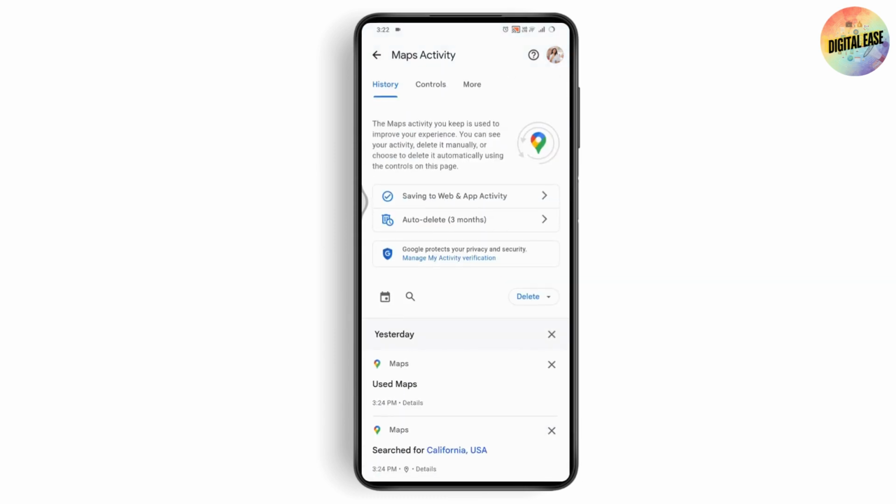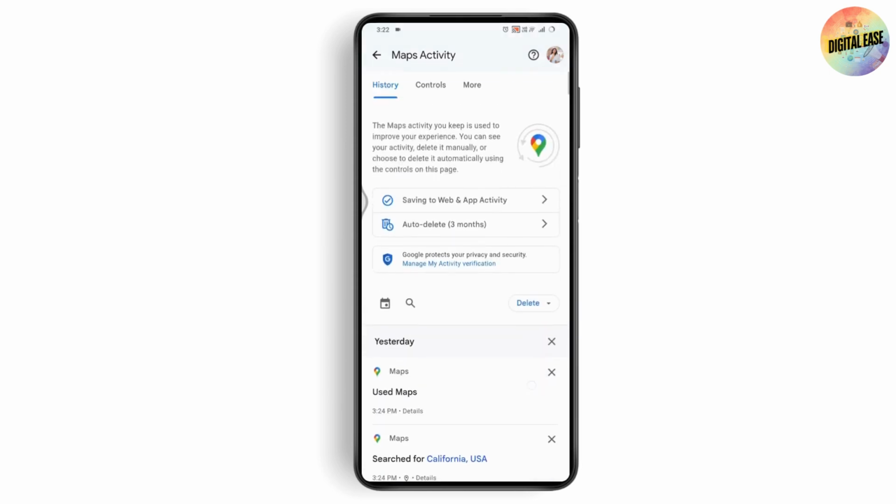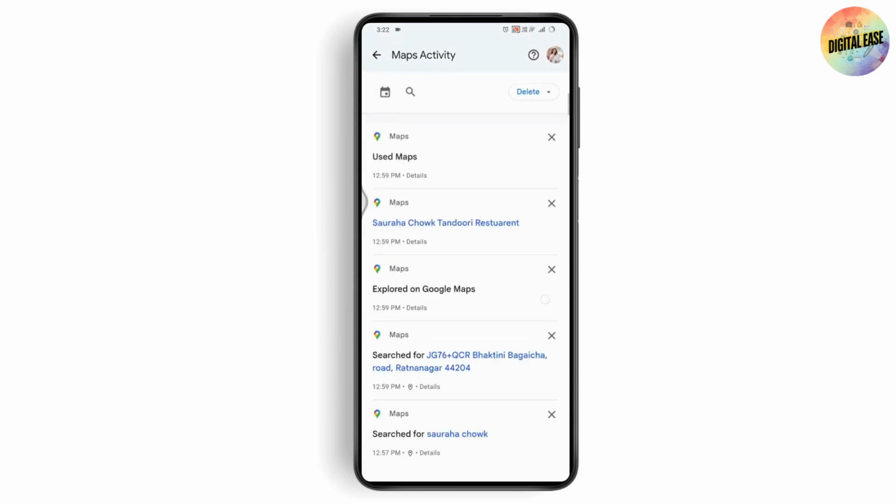So you just need to simply go with auto delete and you can choose the auto delete time or just go with delete, which is right here, to delete your location history. But if you want to check your location history, then you can simply go with your maps activity and here you will have your location history.